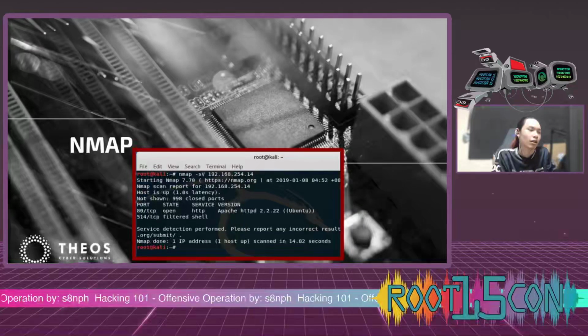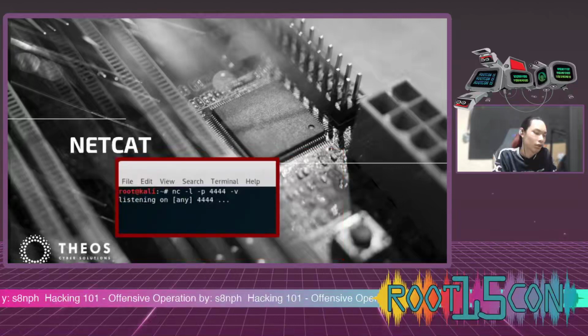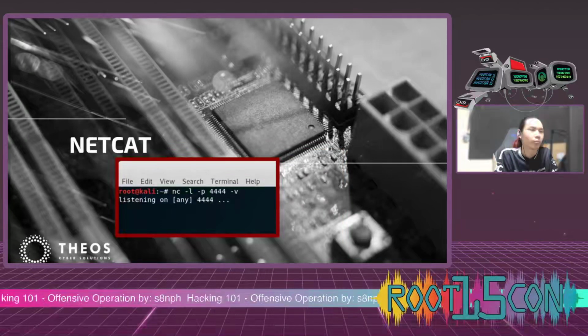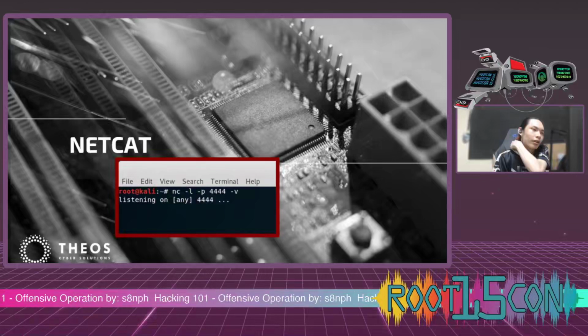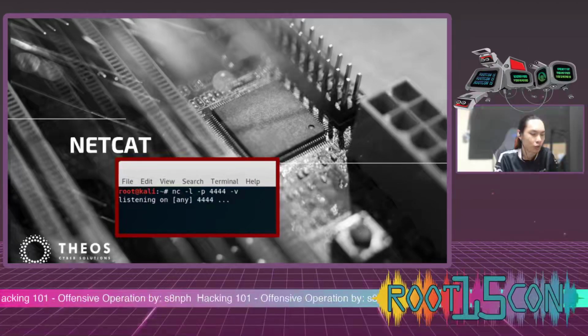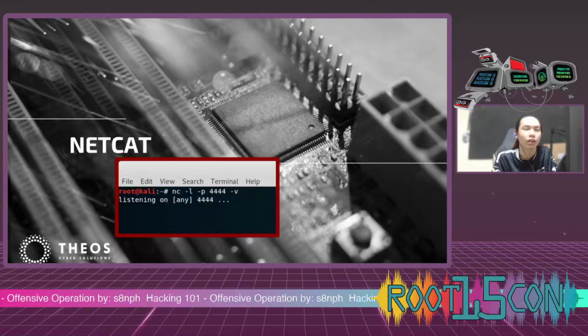Next would be netcat. So netcat is commonly used to interact with different ports and open listeners, or connect to listening ports. Right. So netcat is mostly used to make bind shells or reverse shells. So when the target interacts with the attacker, and the attacker interacts with the target, and so on and so forth.